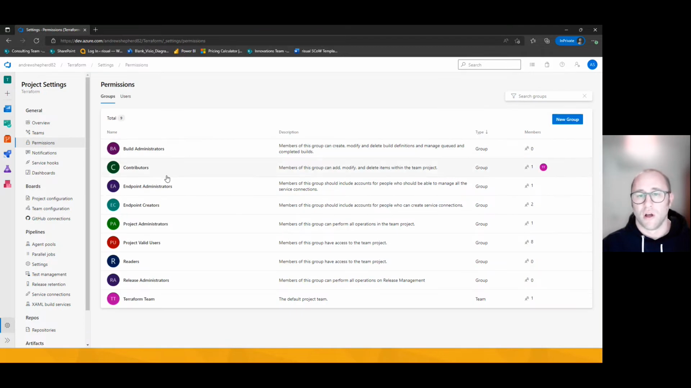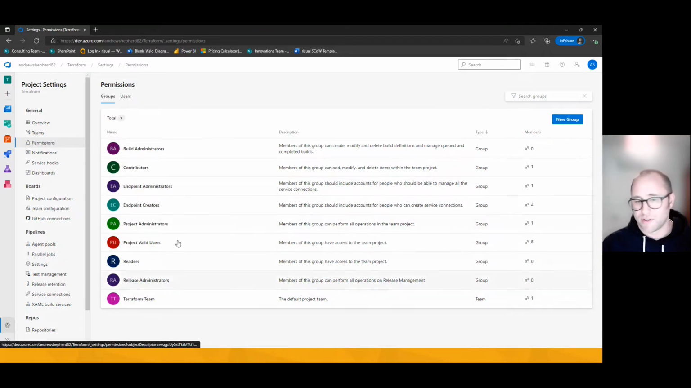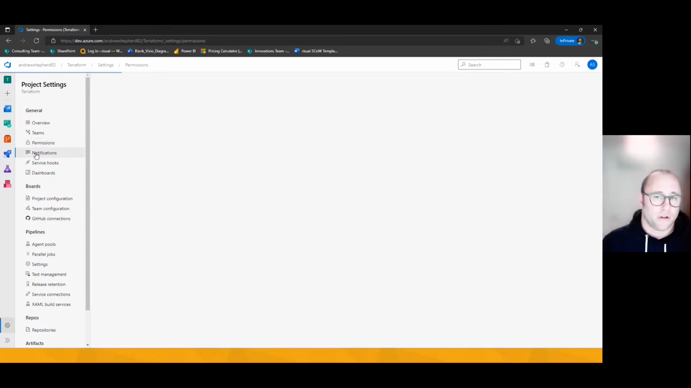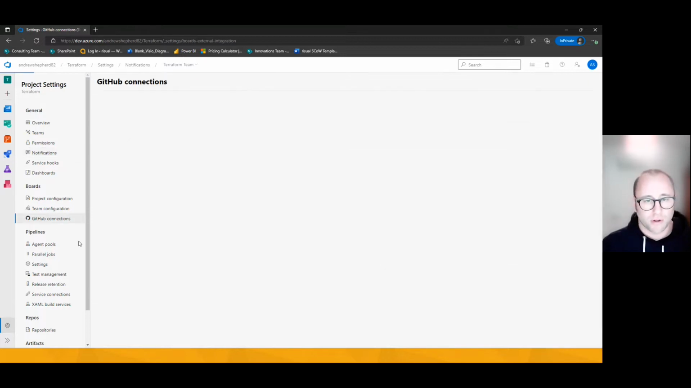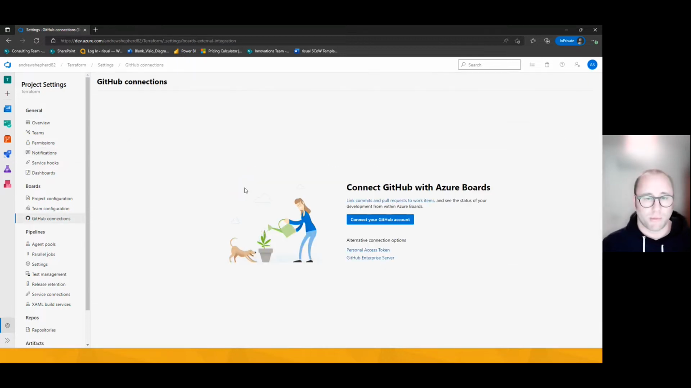So if you go into here, you've got a number of different project level permissions that you can look around and set accordingly. Notifications, so every time a pipeline is pushed or a build is completed, you can receive an email or a text or whatever it is that you may want. GitHub connection, so I mentioned third-party Git repository. This is where you would connect up there, so you obviously just need credentials to connect into that, and off you go.